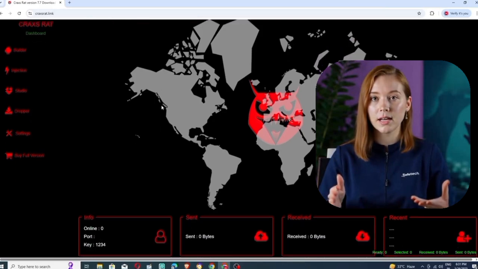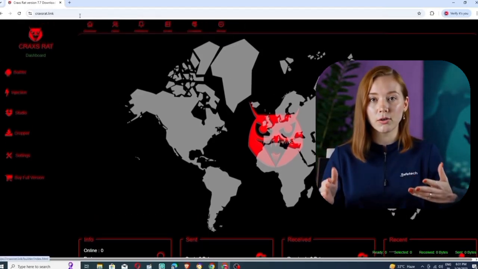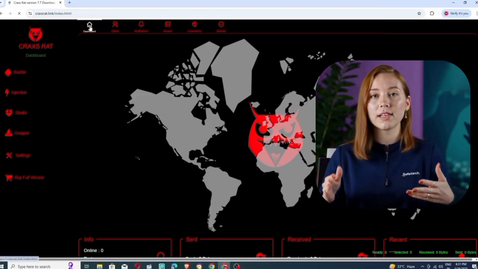Infection phase. Hackers bind CraxsRat with a popular app, e.g., a free Spotify Premium APK. Connection phase. Victim installs the app. Malware connects to the hacker's server. Control phase. Hacker can now spy via camera, steal SMS, or even lock the device.